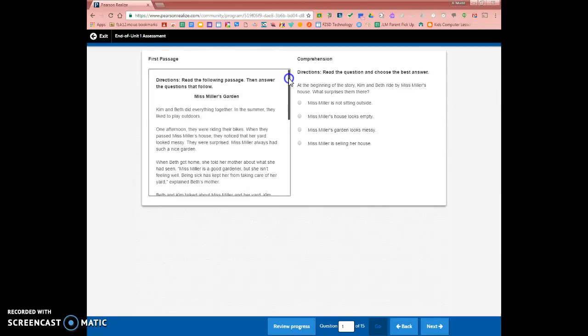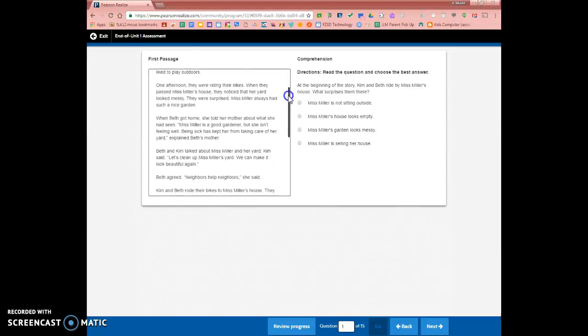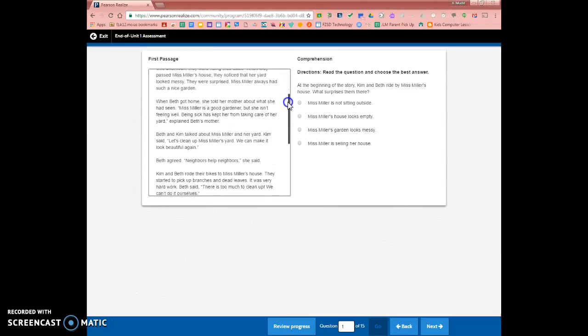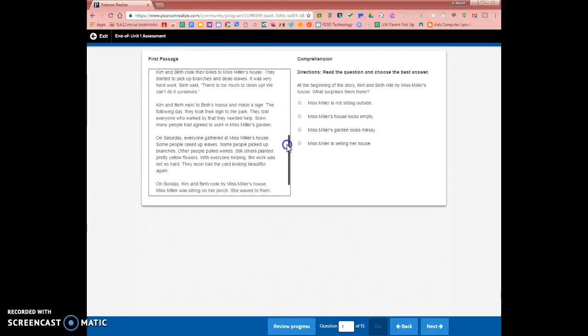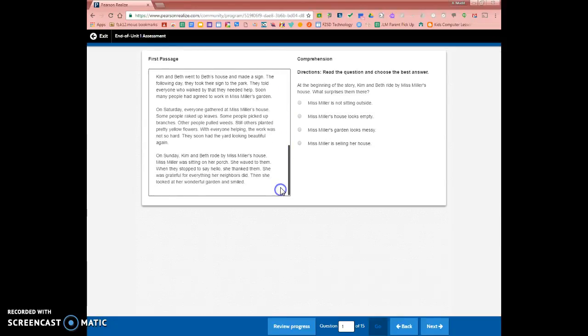You're going to move your mouse down. This is what we call scrolling down. So you're going to keep doing that until you get all the way to the bottom of the story and the story doesn't move further. When you have finished reading the passage, then it's time to read your directions again. Once you're finished reading the directions, read your question and then pick your best answer.